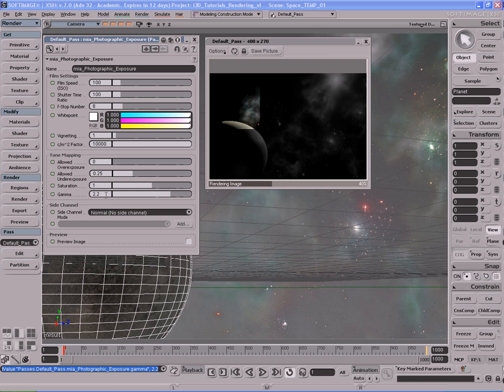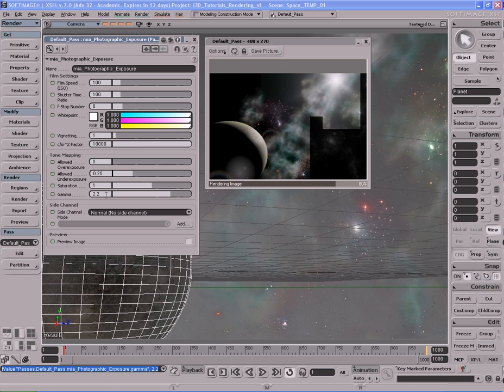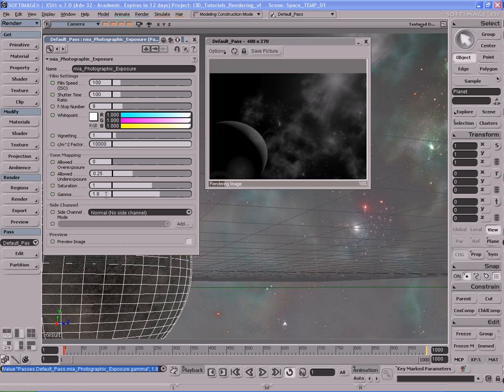Gamma correction is very important when doing your renders. Make sure you get the right amount of gamma. But in this case, it washed down my image a little bit, and I don't like the way it looks too much. So I'm going to reduce that gamma to about 1.8. Okay, so we end up with this.